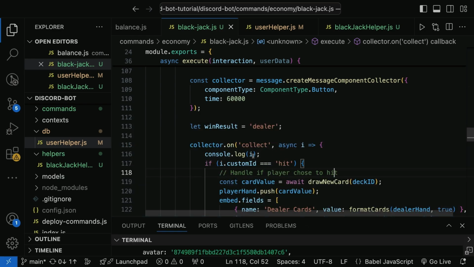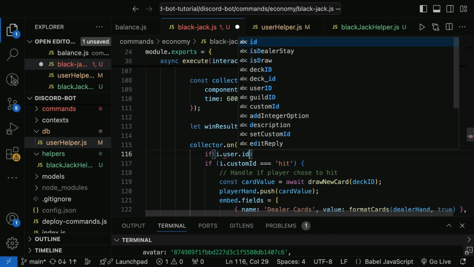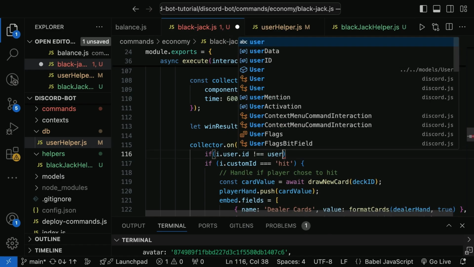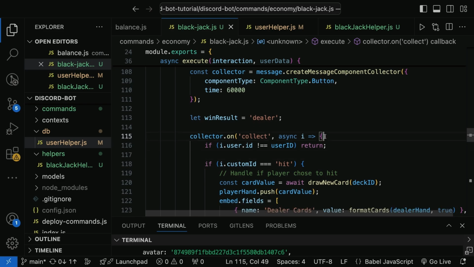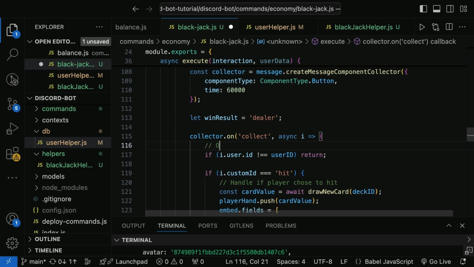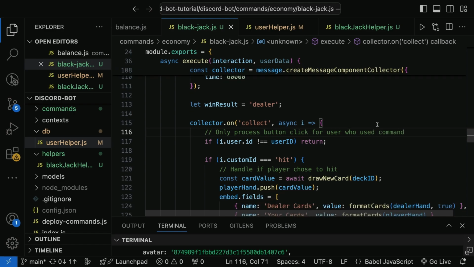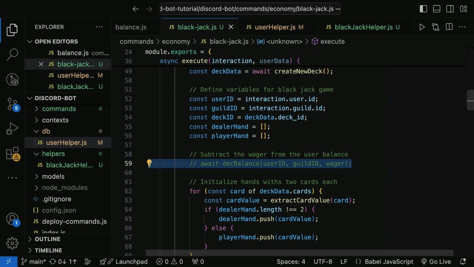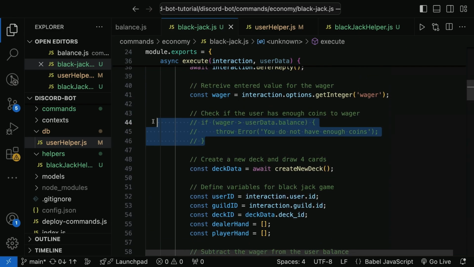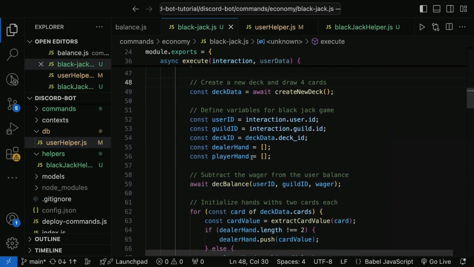See, there's interaction.user.id, right? So what we'll want to do is if i.user.id does not equal user ID, the user ID who used the command, then we're going to return. So we only want to process this command. I'll write a comment here: only process button click for user who used command. Okay, so that will just be one small change that we'll want to make. Last thing is to uncomment the testing code that we commented. You could keep it commented if you want to test, but there we go.